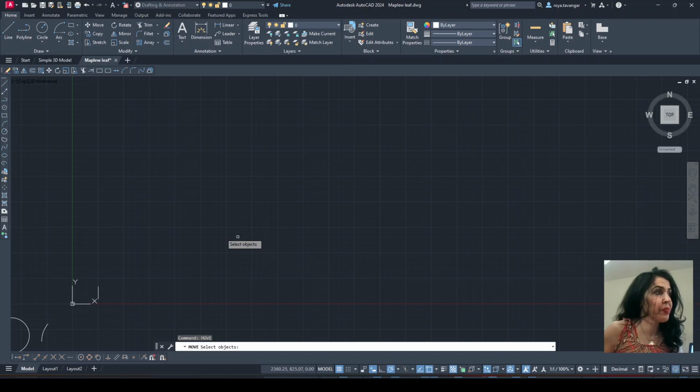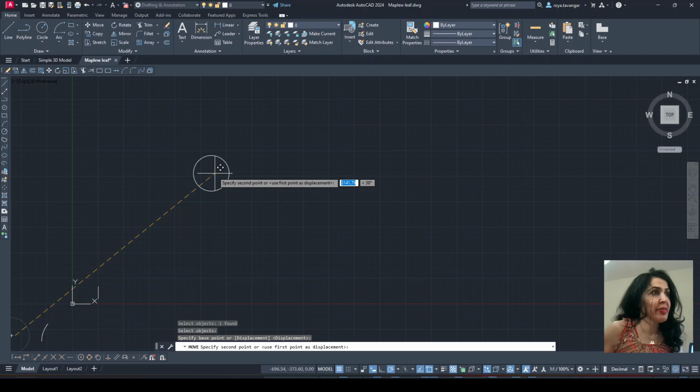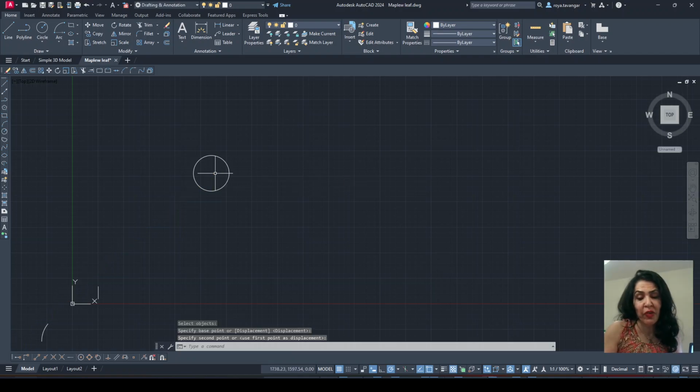Move, and select objects. Enter base point. So you can specify the base point and specify the second point and move the object. Good luck.